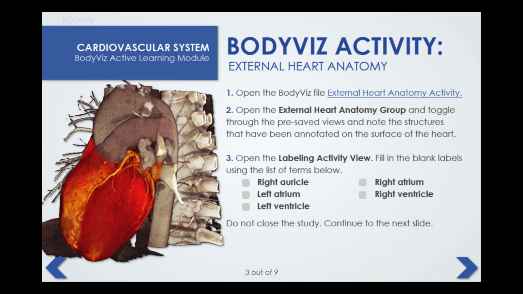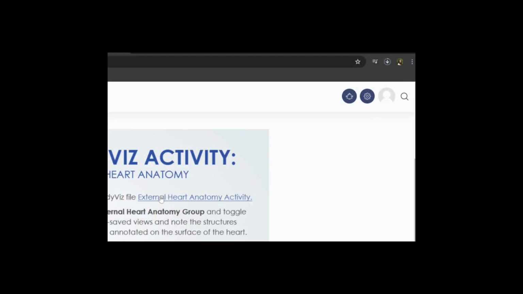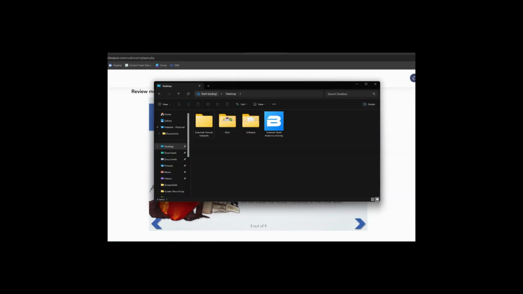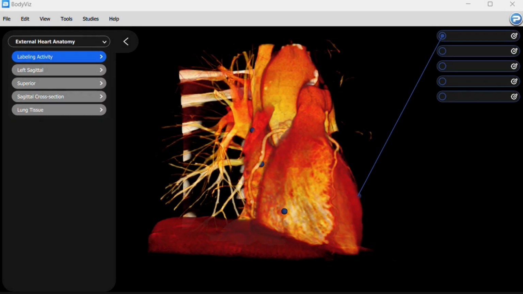The first activity of this module focuses on the external heart anatomy. Our first instruction tells us to open the embedded file. Click the link to download the BodyViz file, or BVF, onto your computer. You may also open the BVF from your File Explorer if you already have it downloaded. BodyViz loads the scan data into a 3D rendered volume. This BodyViz file is rendered from a CT scan of a patient's heart.